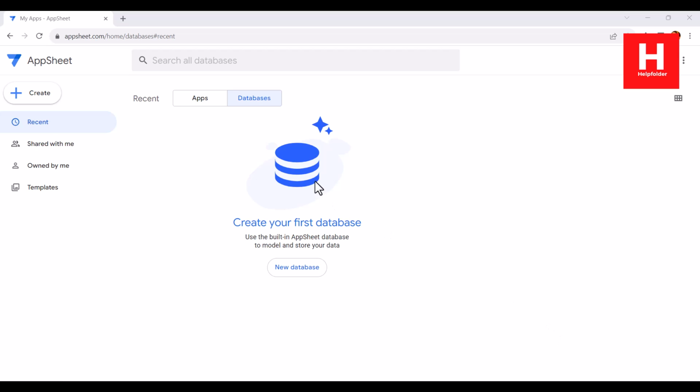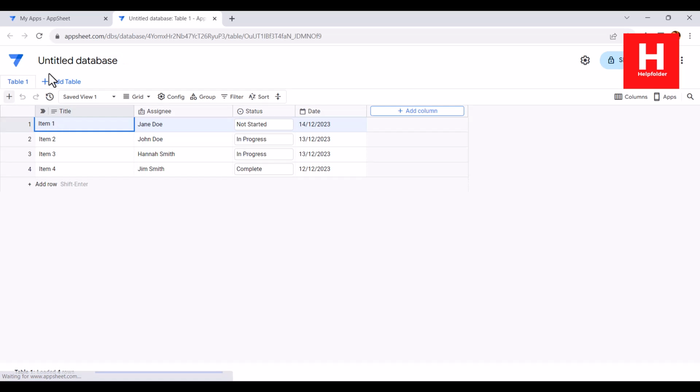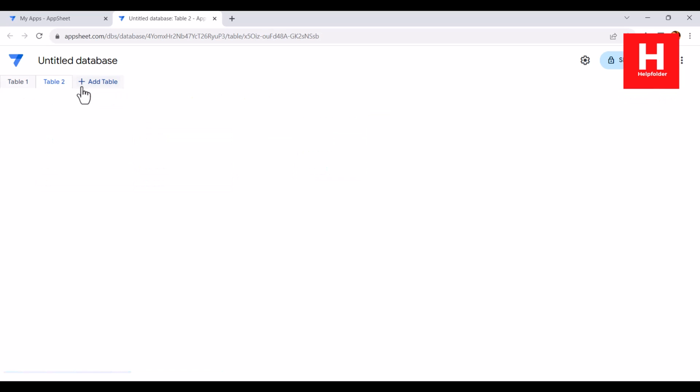Okay, so we take a look at a meal planner app with Google AppSheet. So first thing, we will have to create the database. So click new database. It should open a view with a table. It should have some default values. Just create a new table now.